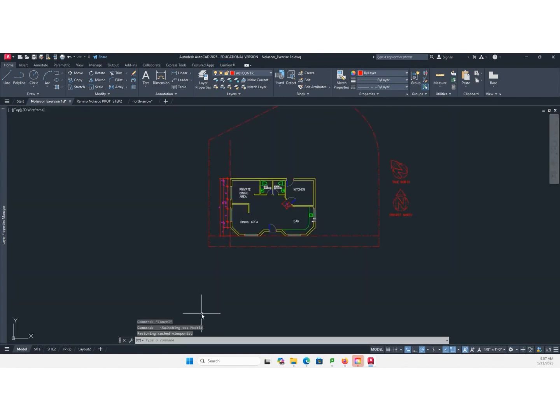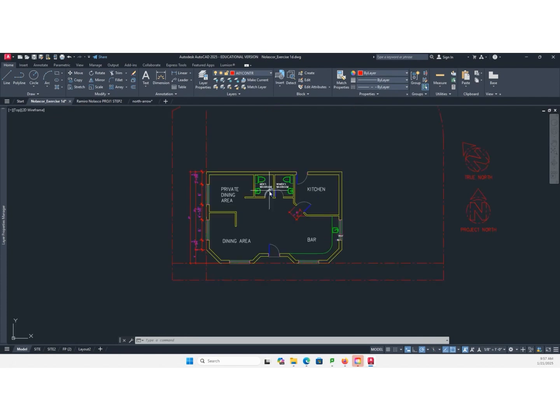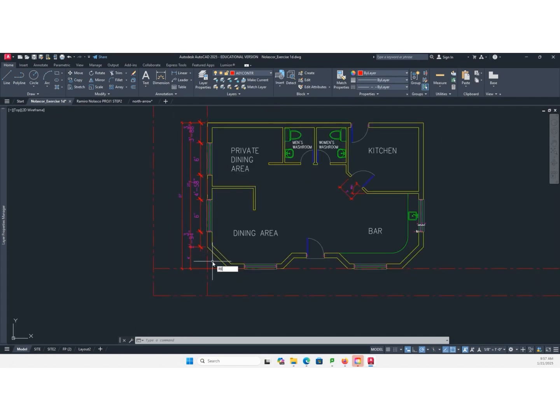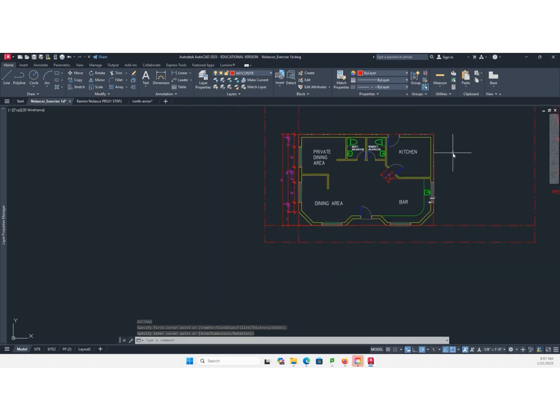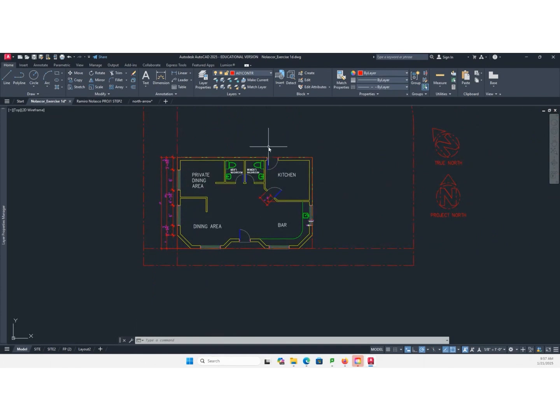Next, of course, we cannot show the floor plan and the dimensions here. We need to show the roof. So to create the roof, I'm going to create a rectangle from this intersection to that intersection. Okay. And I'm just going to override this, make it hidden.